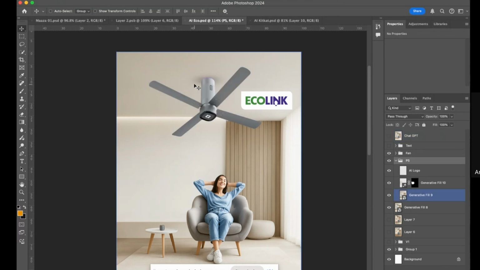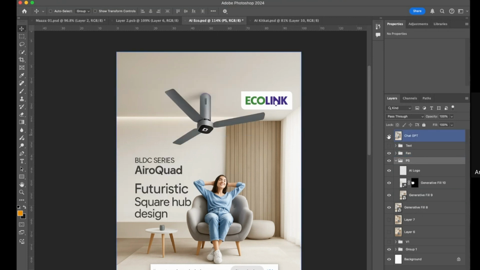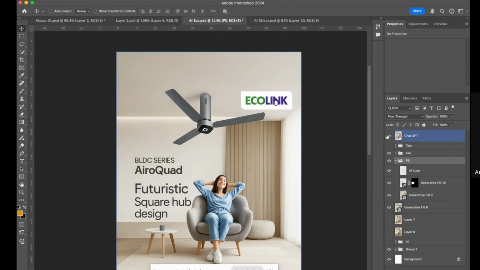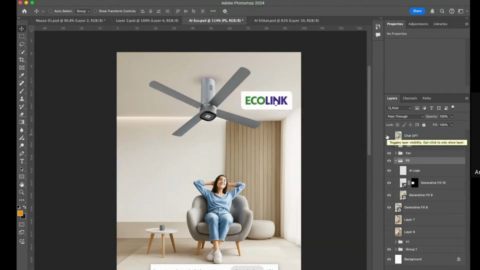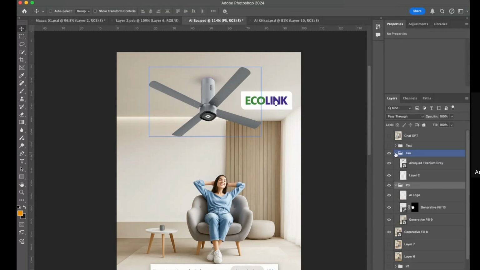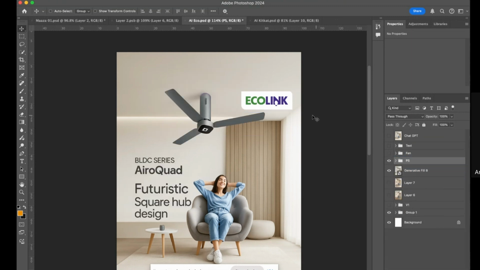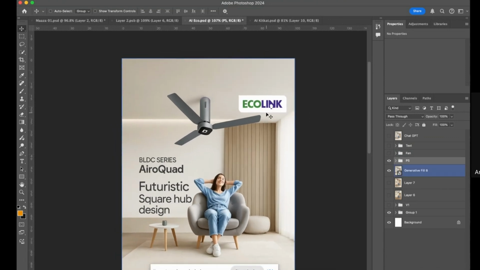So let's say if this brand is selling this product, will they allow a fan which is not theirs, which is looking different? You can see this area, and it's looking different. The client would never accept. 100% they will not accept if the product is different. But that's not the only problem in this design. We have other problems as well. So I will tell you one by one.